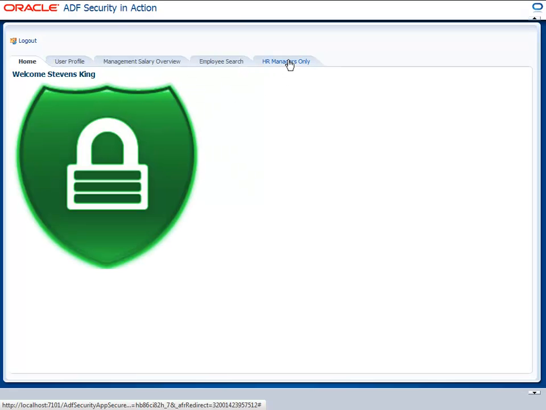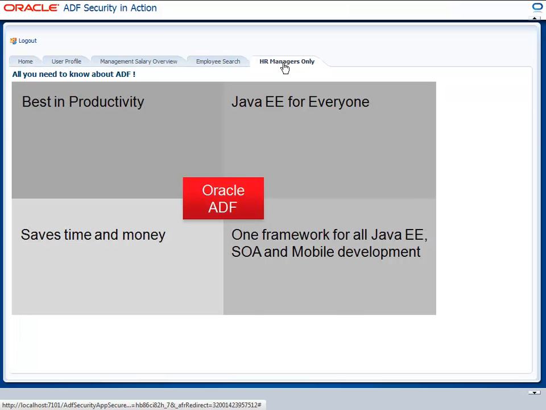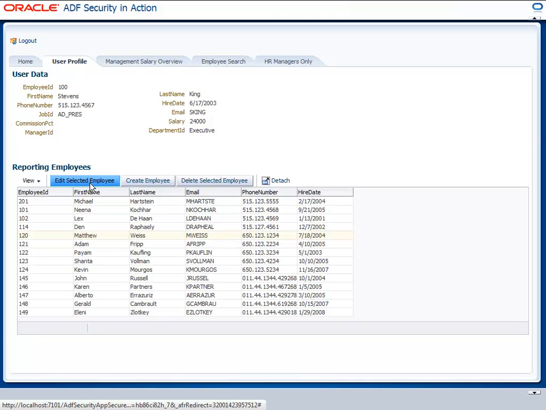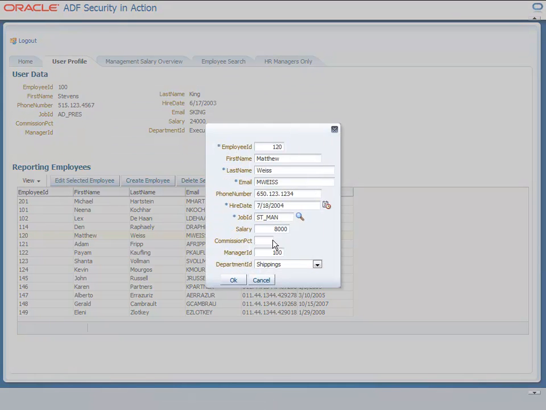So that's Stephen King, and now we see the HR managers only tab being enabled. If I click that, I can see the content of it, and also I can go to the user profile tab, edit a selected employee, and what you see is that now I can set the salary, because Stephen King is in a different role than Alexander Unold was, and for that reason he has the permission to update the salary.